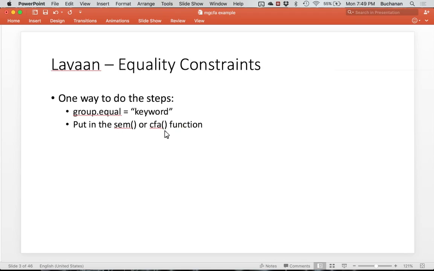But one issue is when you're doing groups, they're sort of layered. And I can't say like women 1 equals men 1 because that would take forever. Because we're talking about the structure is the same, the intercepts are the same, the loadings and the variances. So that would be a lot of typing. Instead, there is a command, group.equal. And so group.equal says which group do you want to, how do you want to set them, what do you want to set to be the same? Sorry, not how, but what. So we can include intercepts or variances, and that's part of the sem or CFA function.